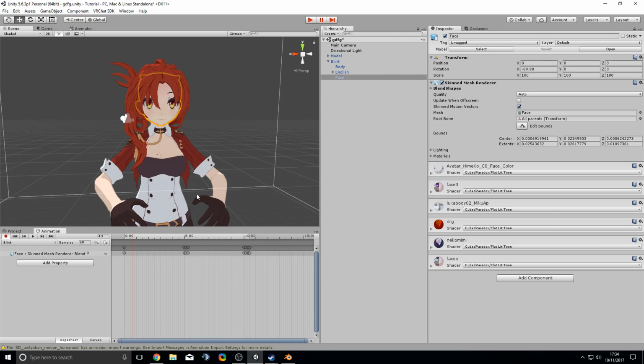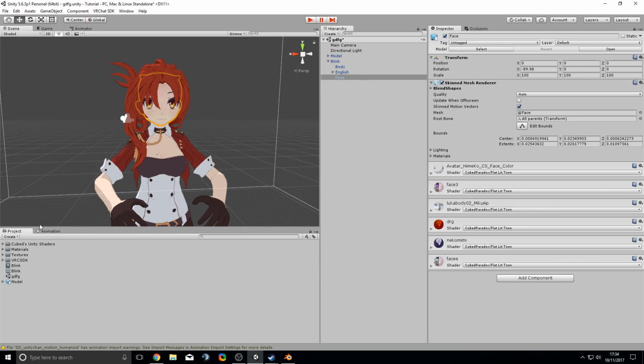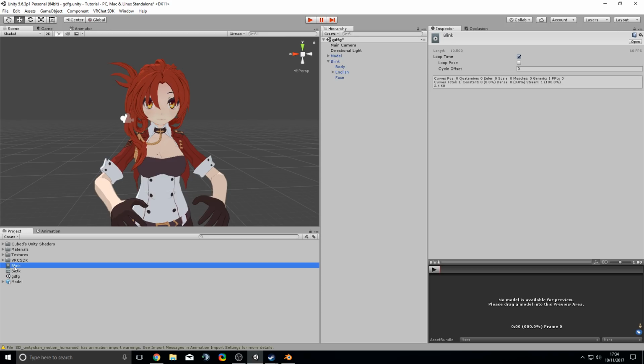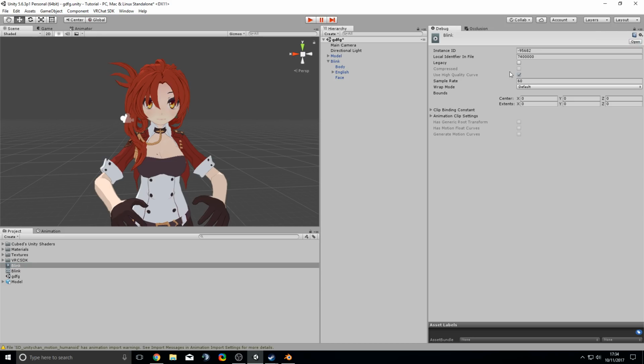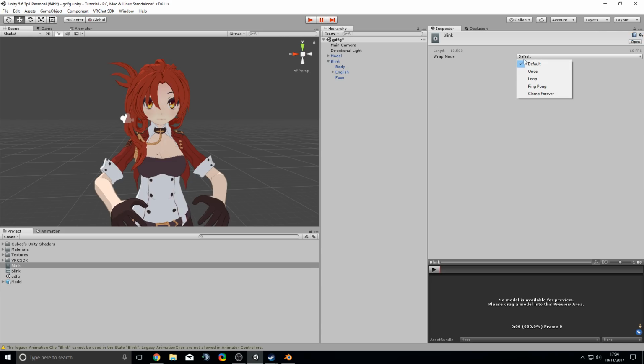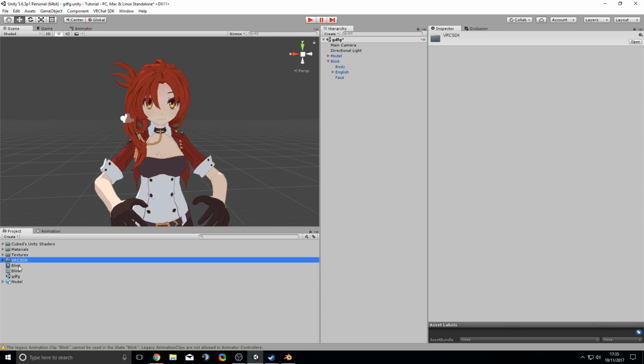Now after that you want to go to project here and then find your blink animation file, which is here. You can see it's already on loop time. We don't like absolutely need it to be legacy here, so what you need to do is go up the top to this little drop down, hit debug, and it says legacy, check legacy, and go to the drop down again, hit normal, and change the wrap mode from default to loop, and then that's your blink pretty much complete.